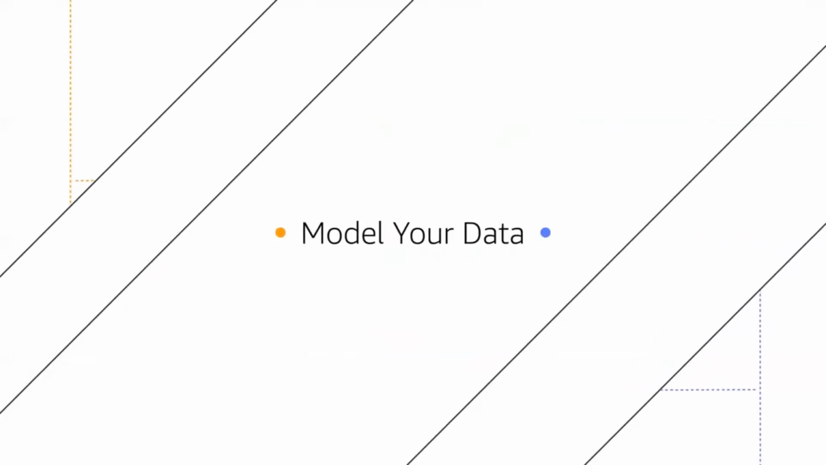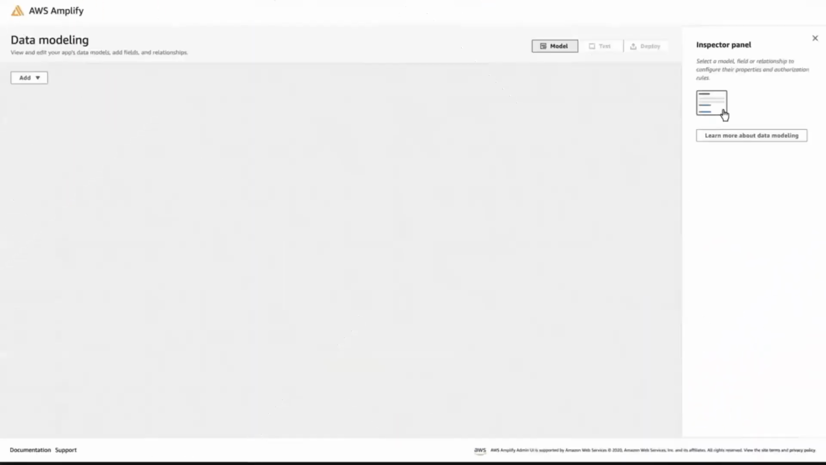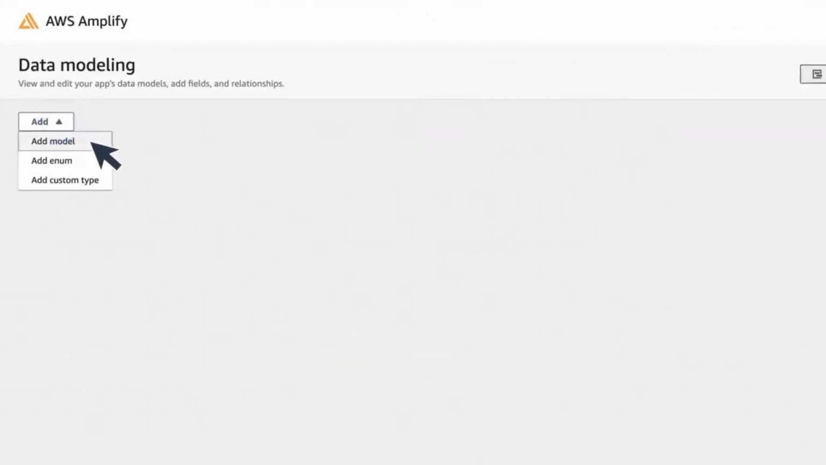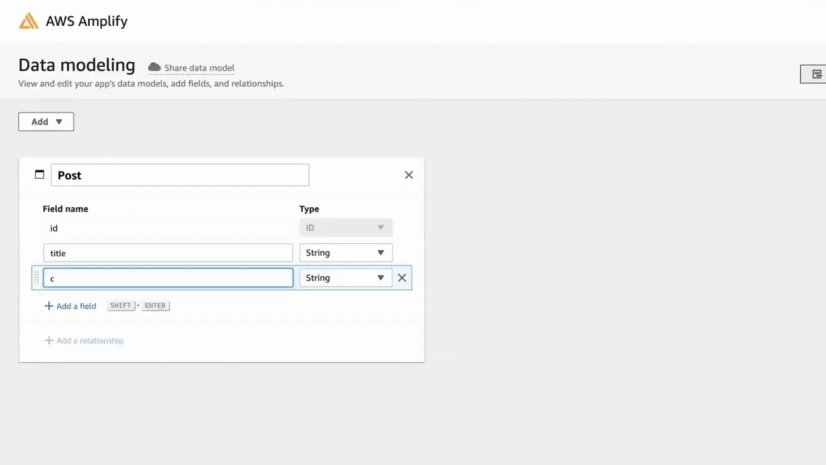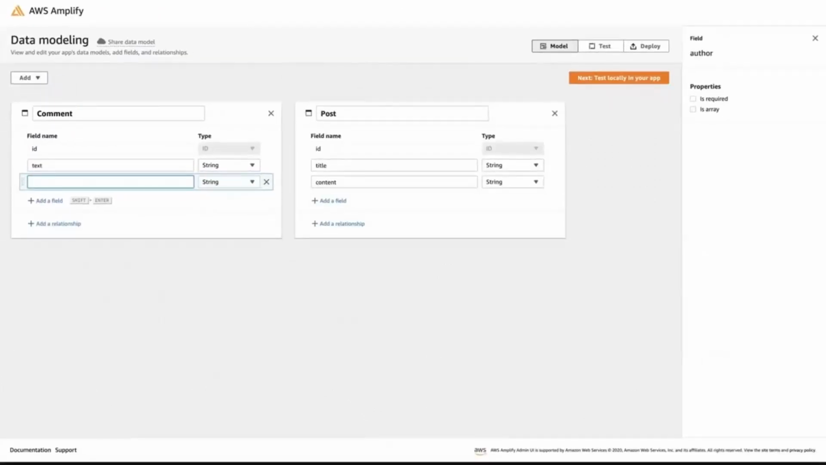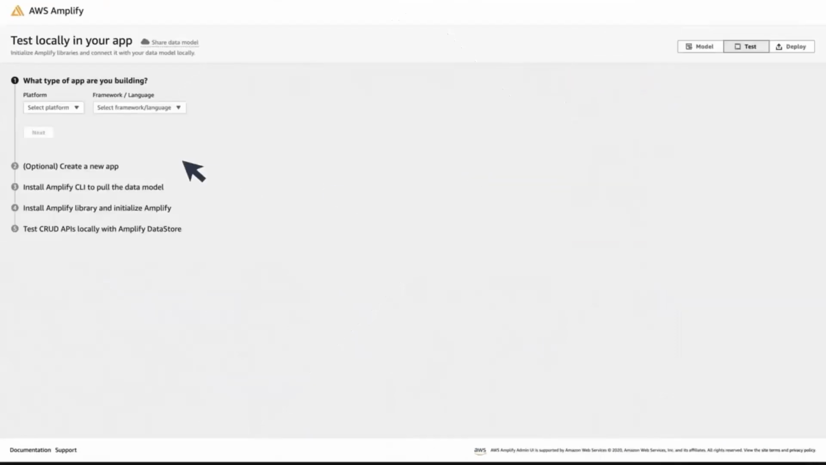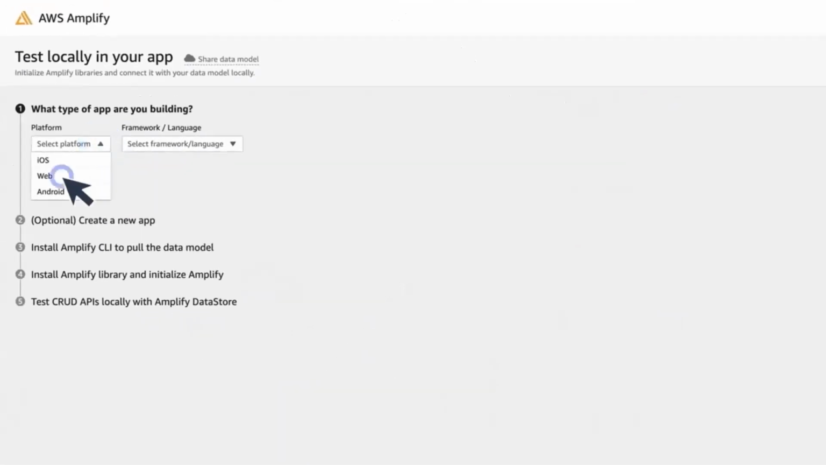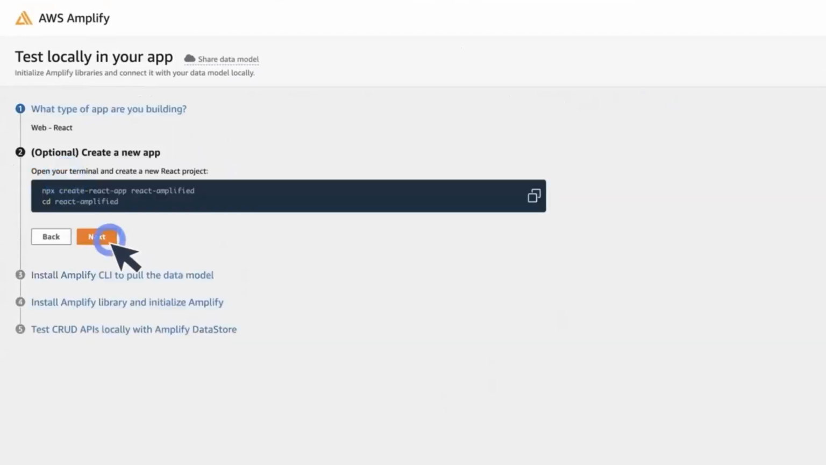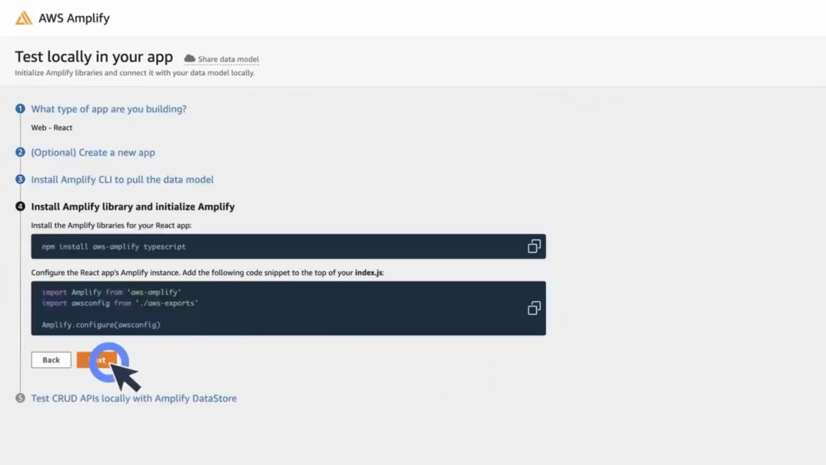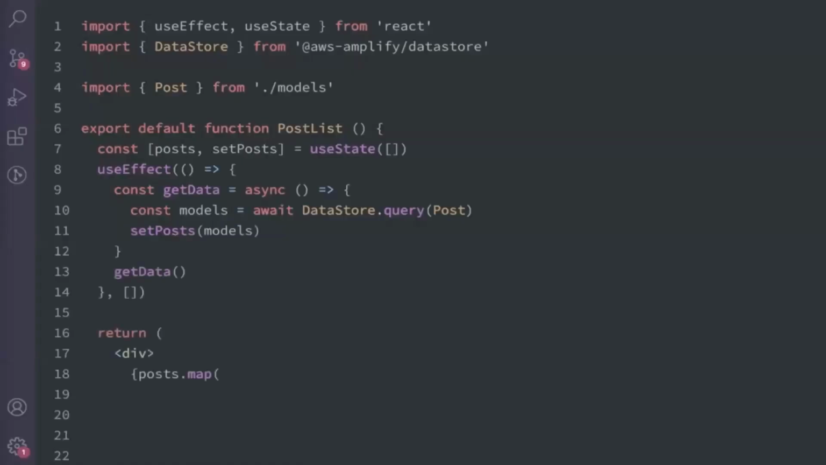Model your data. Let's create the schema for a blog. We'd have a post with titles and content, and we'd have comments with text and an author. Connect to your app. You can then test your data locally without an AWS account in just a few commands and a few lines of code. This will work on iOS, web, and Android. For example, here's a React app I built on top of the data model that I just created.